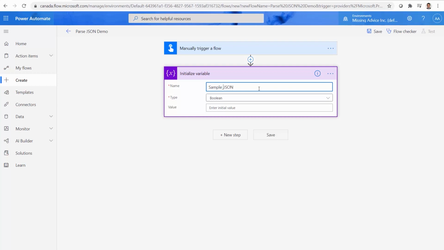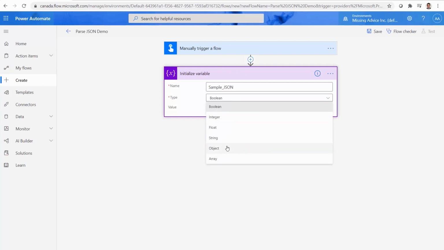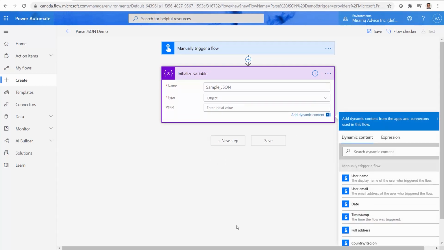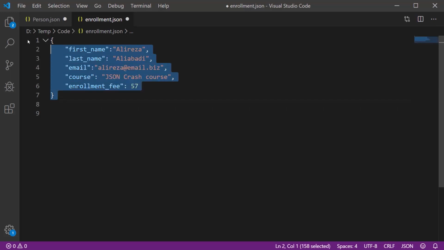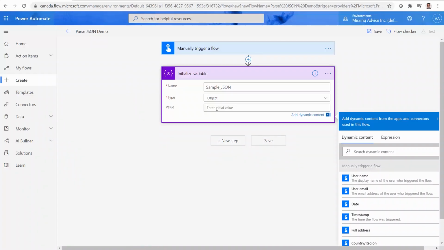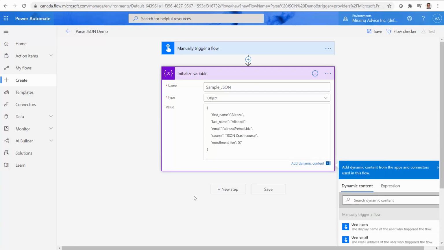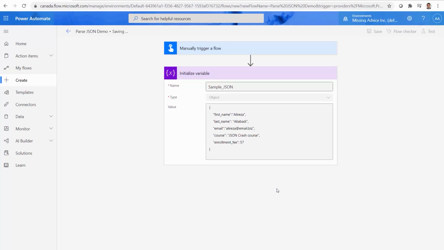I'd rather have it one word. The type is going to be either object or string. Both ways work. I pick object, and the value that I want to put inside it is a value that I've already created. It's a very simple JSON object. This simple object has a few properties inside it: first name, last name, email, course, and enrollment fee. So I just copy and paste this inside the value of this variable. And that's it. So right after that, I save it.